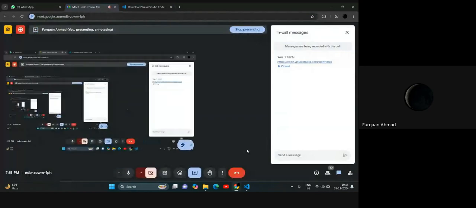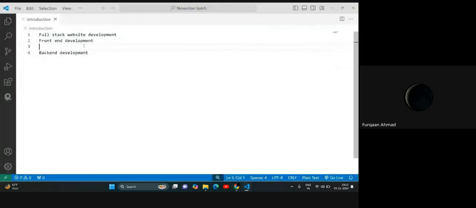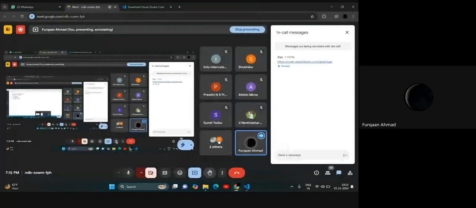Now in the front end, guys, we have two other things: UI and UX. UI means user interface, and UX stands for user experience. Now, what is user interface and what is user experience? User interface, guys, is the whole interface of a website that a user can see.